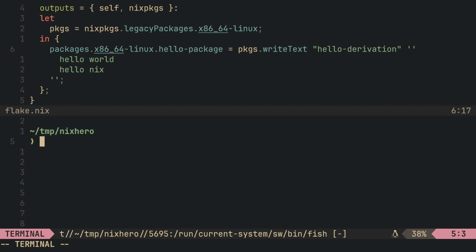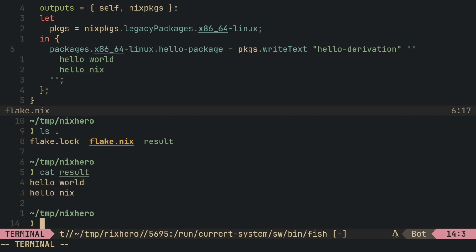So when we list current directory, we can see we have a new file named result. So let's take a look at the content of that file. As you can see, we have built a file using Nix derivation, which is exposed through Nix Flakes packages.